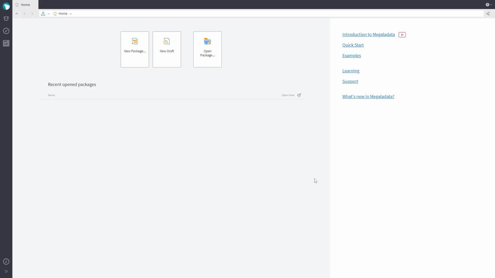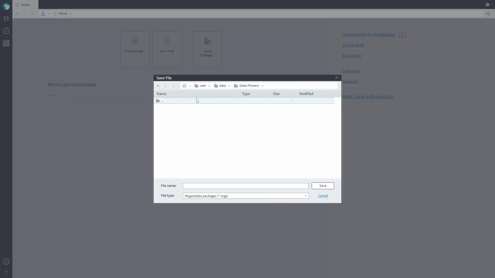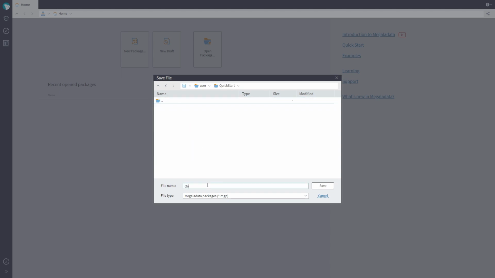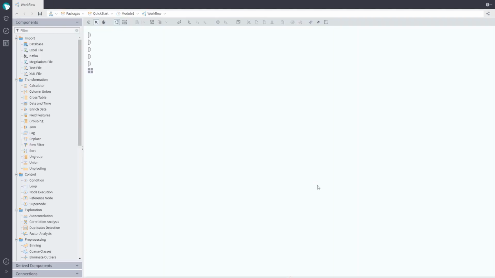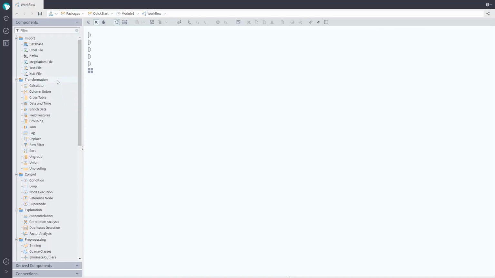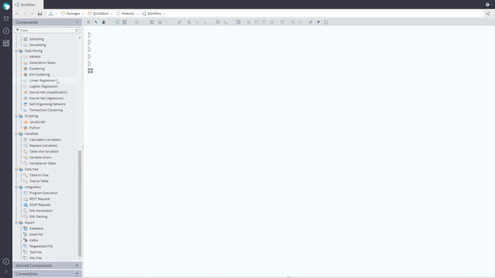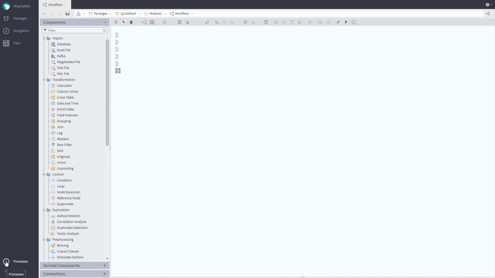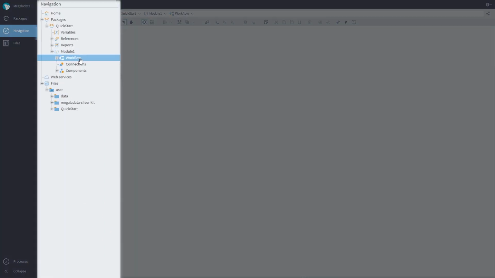We are on the Start page, where we can create a new package, draft, or open an existing package. Let's create a new package and set a name. Here is the program interface. The large workspace on the right is the workflow. We can drag and drop components into it which are located on the left. The main menu is located on the left side of the interface. Let's focus more on the navigation bar.